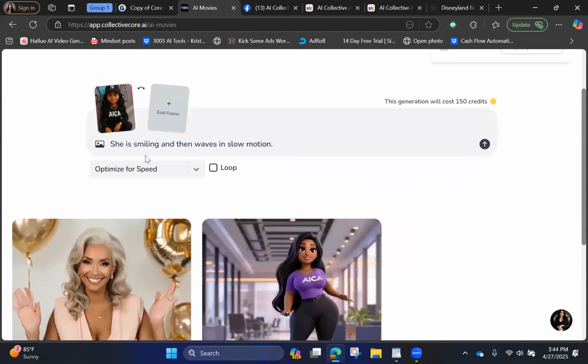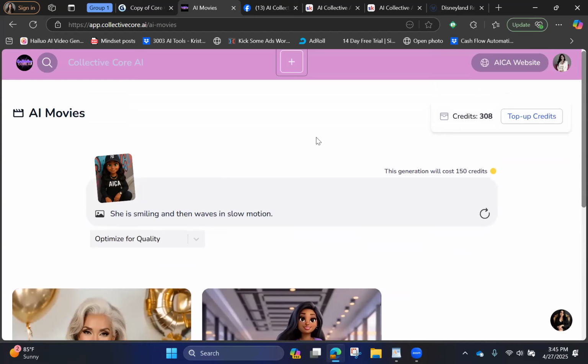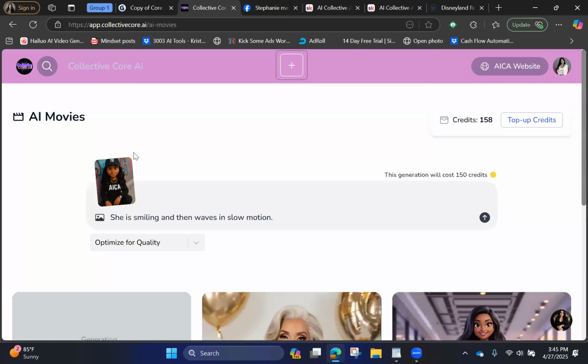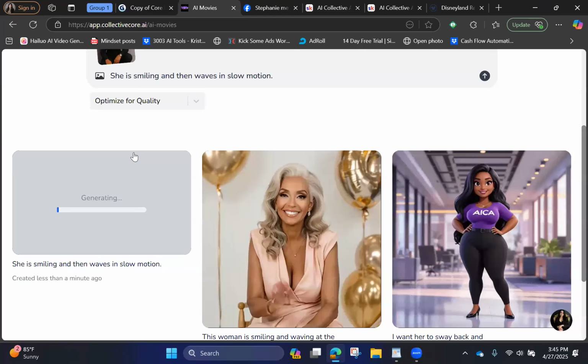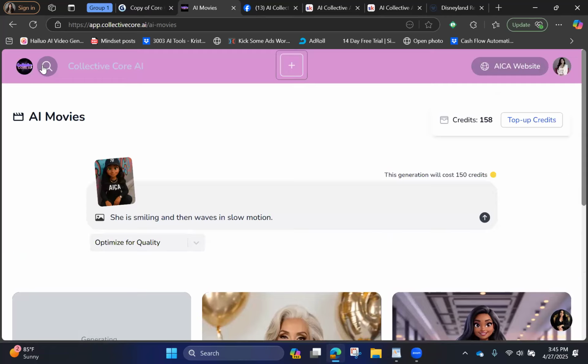But I'm just gonna do the quality. She's smiling and then waves in slow motion. Let's see. So while those two are generating, hopefully it doesn't give me an error. Okay, good. So it's gonna work on that. I feel like I already did this the other day and it's not here, but okay.